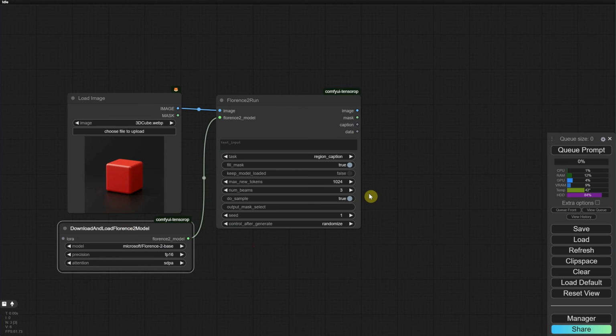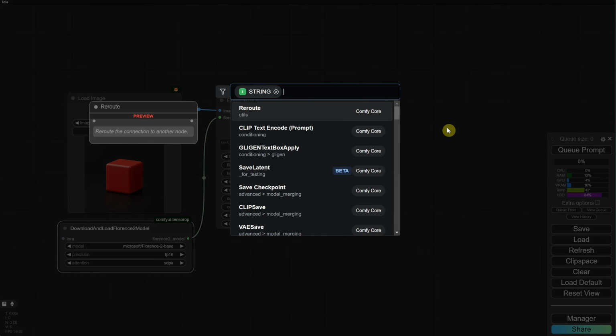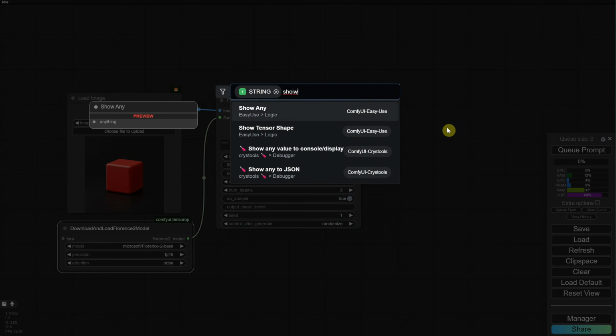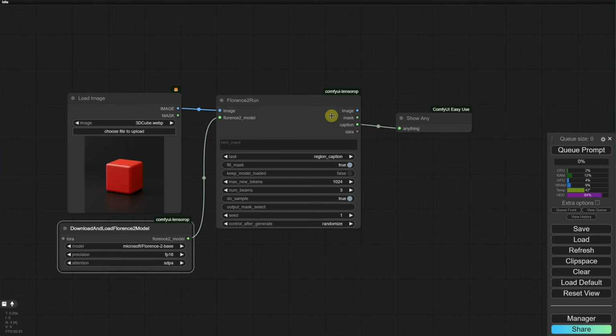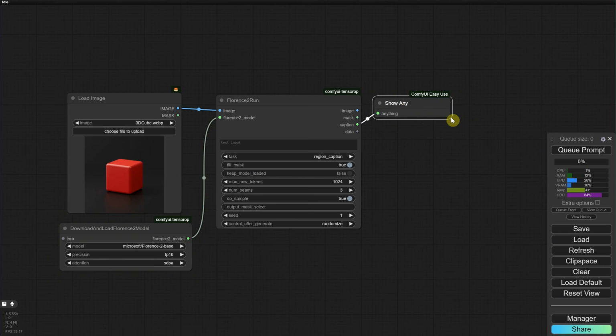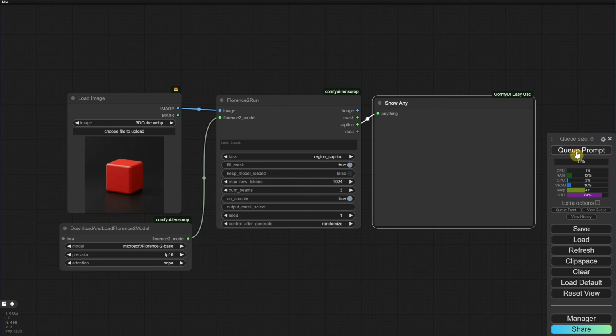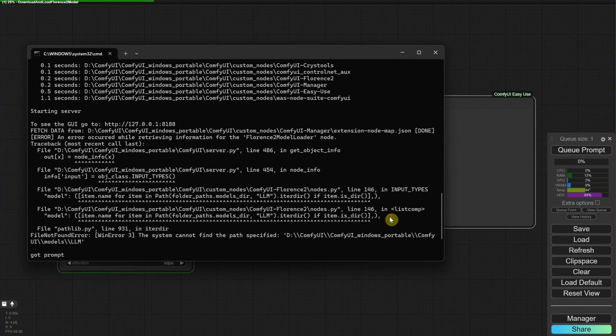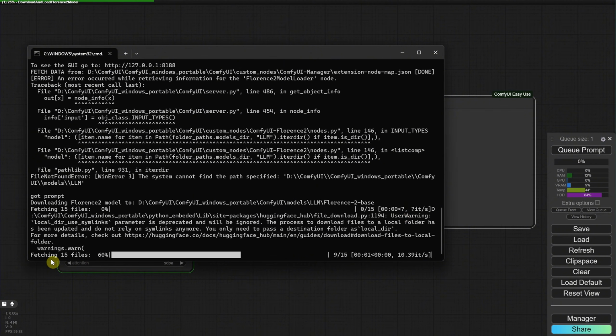But what should we choose from the output? We need the caption option. A caption is a descriptive sentence or phrase that explains or summarizes the content of an image. To output the text, use the Show Any node or any node that displays text. This one is from the Comfy Easy Use Pack, which we installed a few episodes back. The first time you run it, it will download the model and necessary files. Be patient, as this only happens the first time.